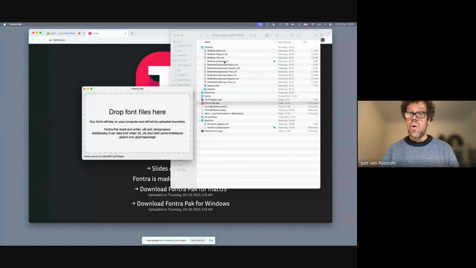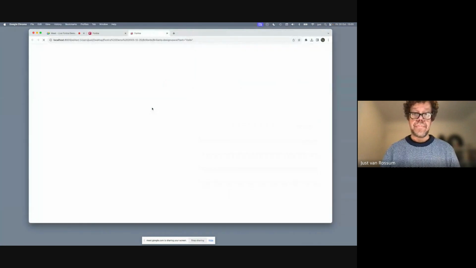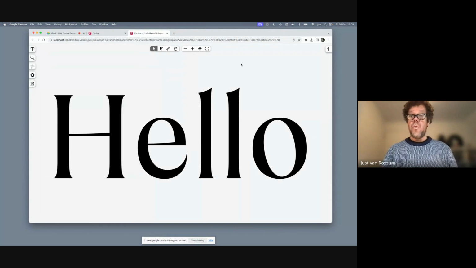To start a demo, I will open an existing designspace. This is the Brillante typeface by Black Foundry, a retail typeface. Once you've dropped a designspace file or a UFO on the application, then you will be greeted with this single test word, and you are in the application.